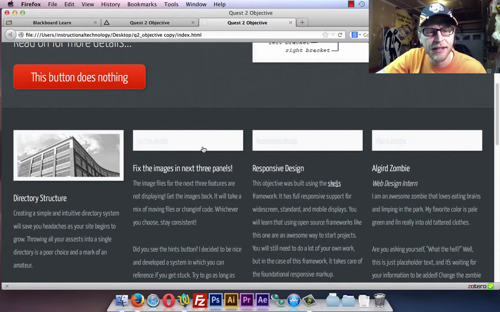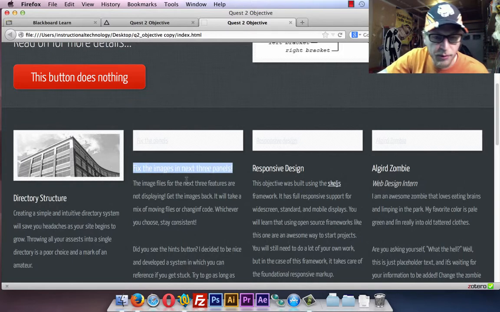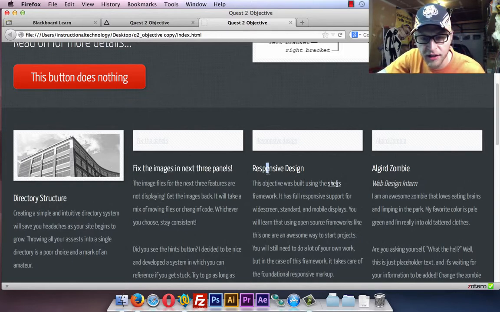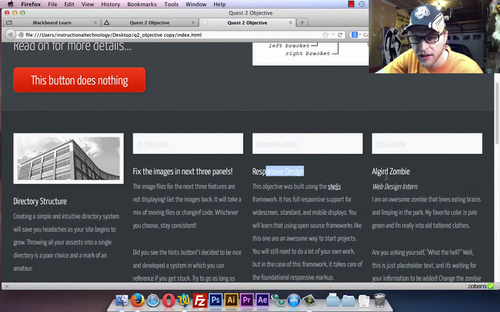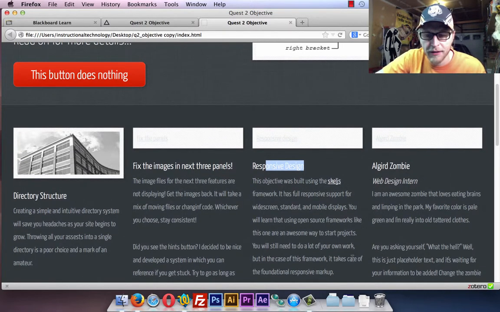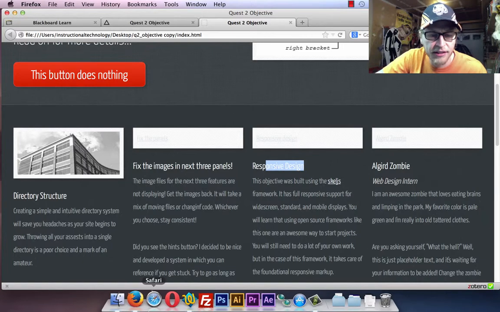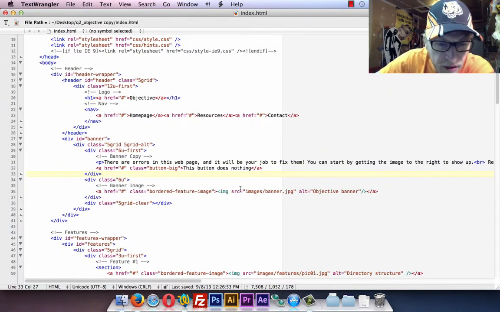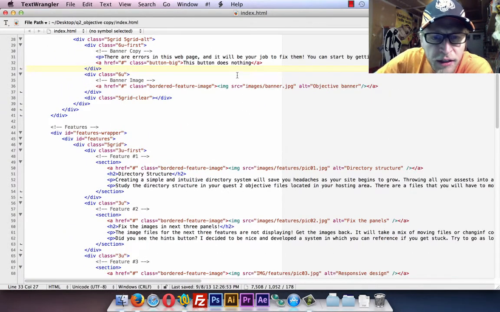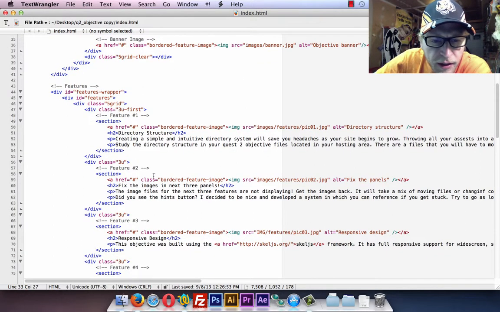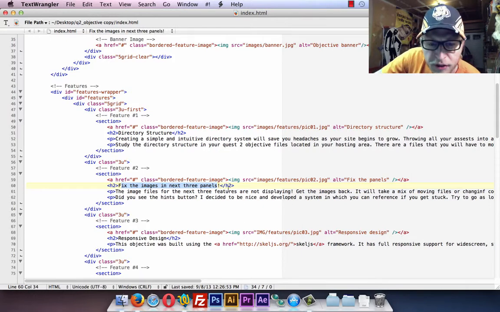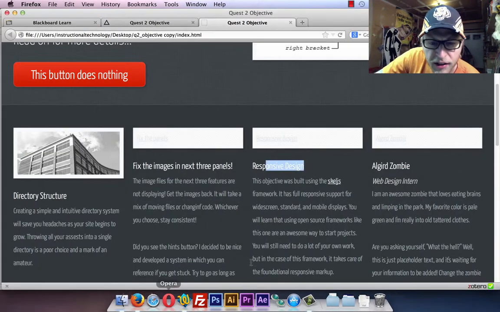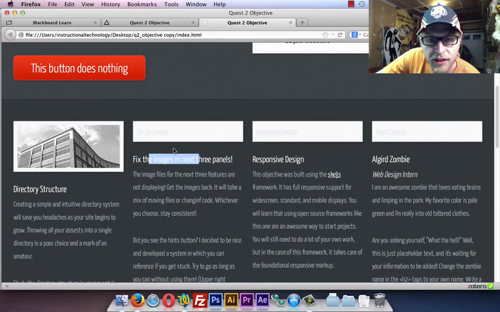All right, let's take a look at these particular things. So I should be able to find some information or some copy that says fix images in the text, responsive design, and Algord zombie. Okay, so let's go and see in our text file, in our text editor, what's going on. Need to find something. Okay, here we go. Fix images in the next 3 panels. Awesome. So here's the first one. We knew that by just looking at the code, we're looking at this one right here. What is going on with this? Why is the image not there?